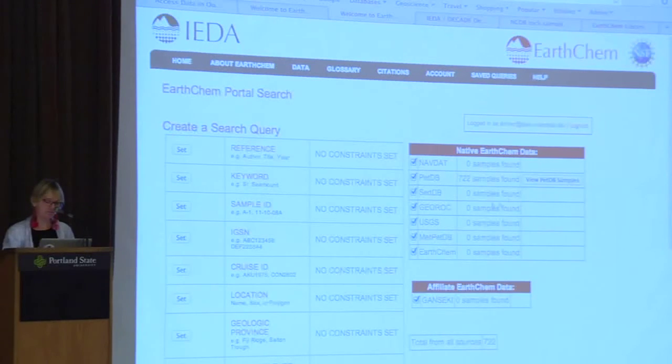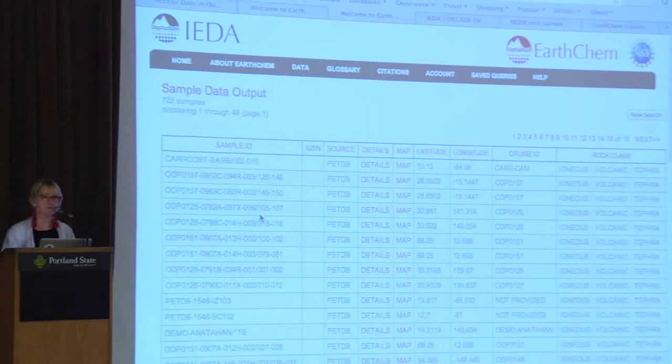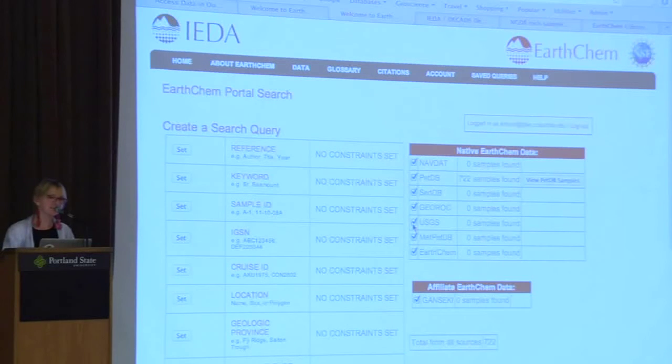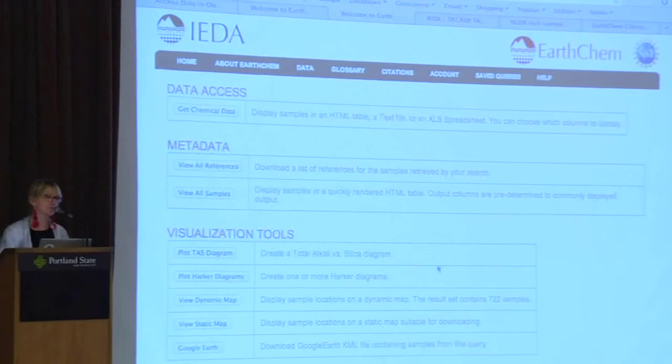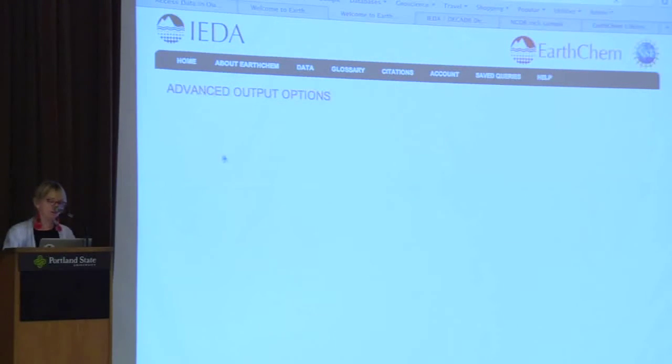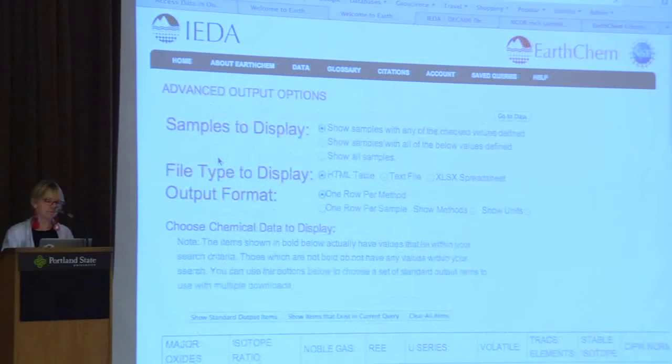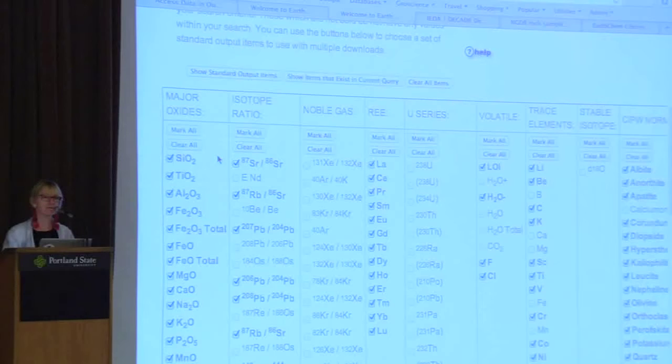Anyway, so when we go to Tephra, it's surprisingly only the PetDB database has Tephra data, and those are all, I think, or most of it is from ODP cores. But clearly any other Tephra data could be linked into this. So what you can do here now is you continue to data selection, and you start basically identifying which type of chemical components you're interested in. All of these that are marked here are variables that are available for the Tephra data.